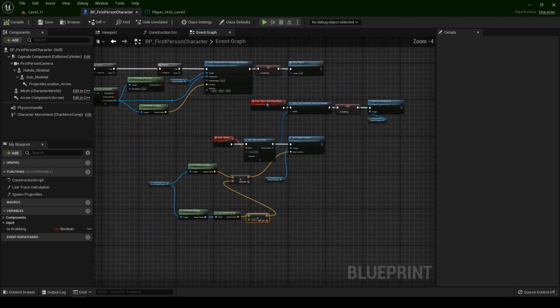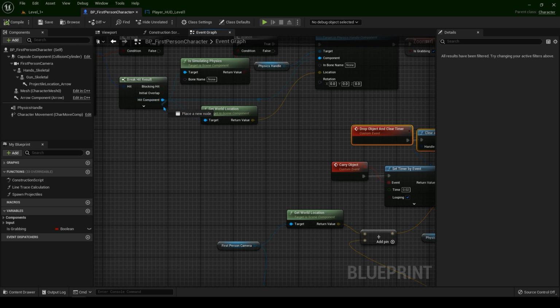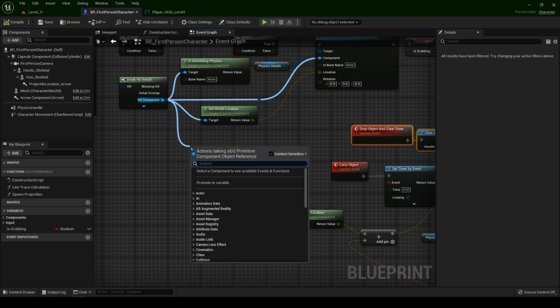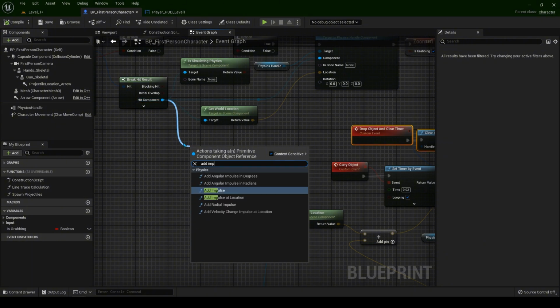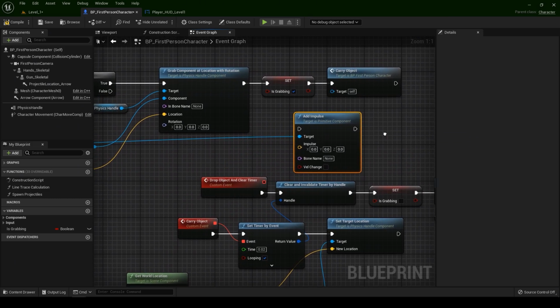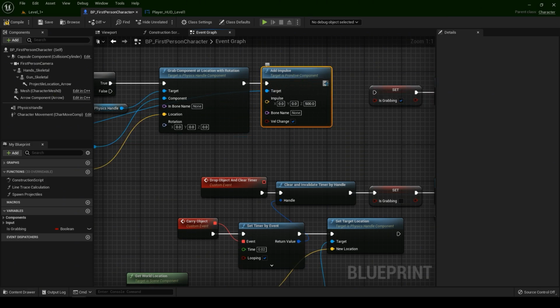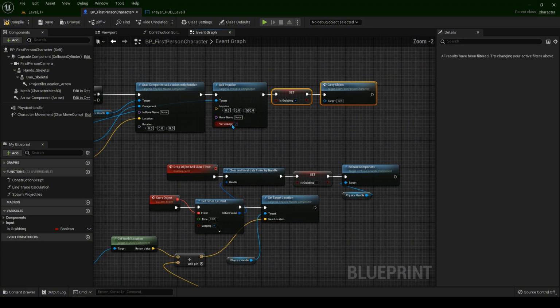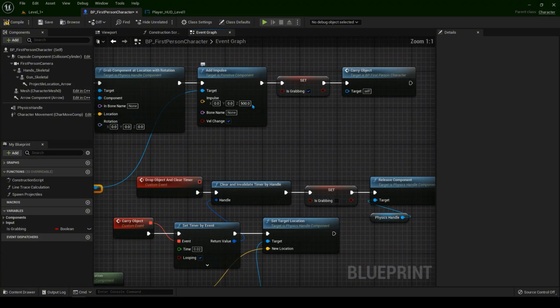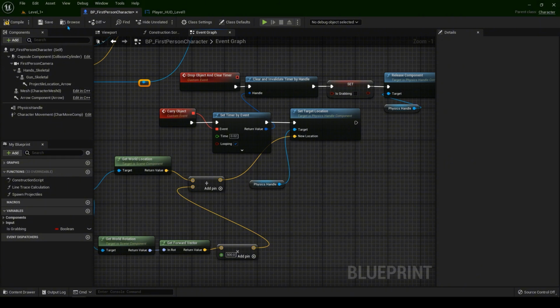So easy way to do it. I'm just gonna put this a bit down. We're going to get that component that we are lifting and type add impulse. So let's put it, for example, 500 units up in the air and check velocity change and put this here. Now when you are picking the object, it's going to be 500 units up in the air and we're going to be carrying it in our hands.